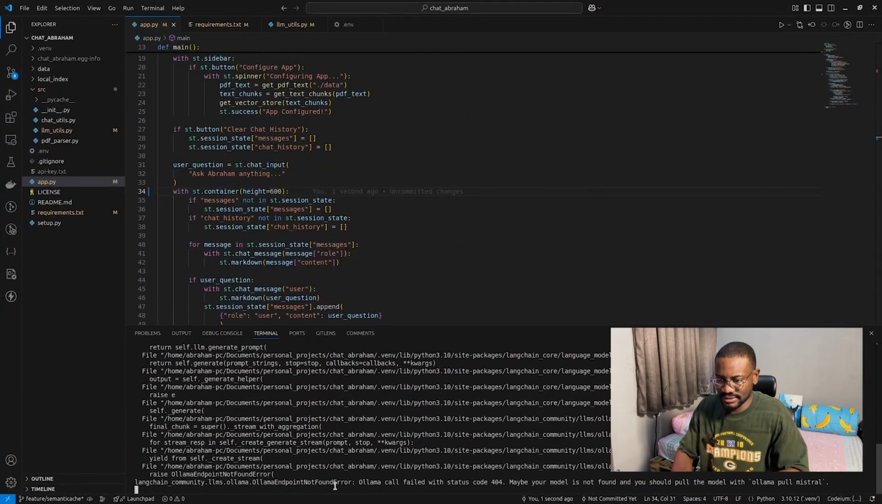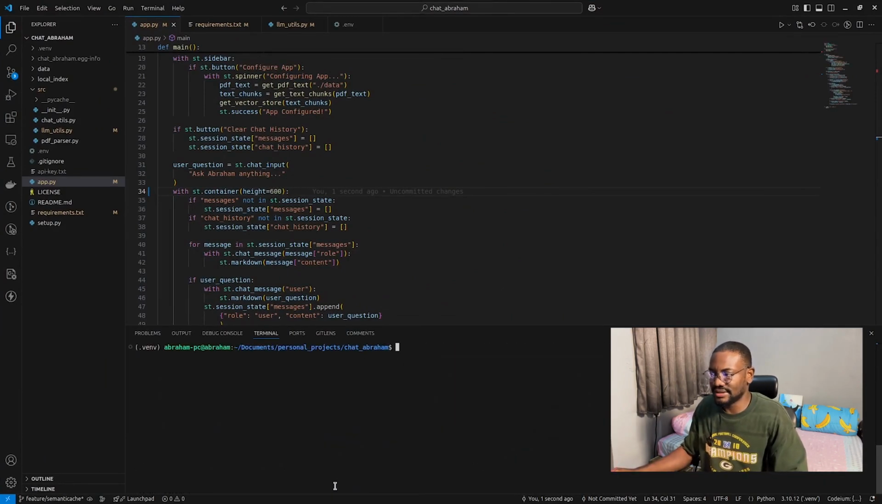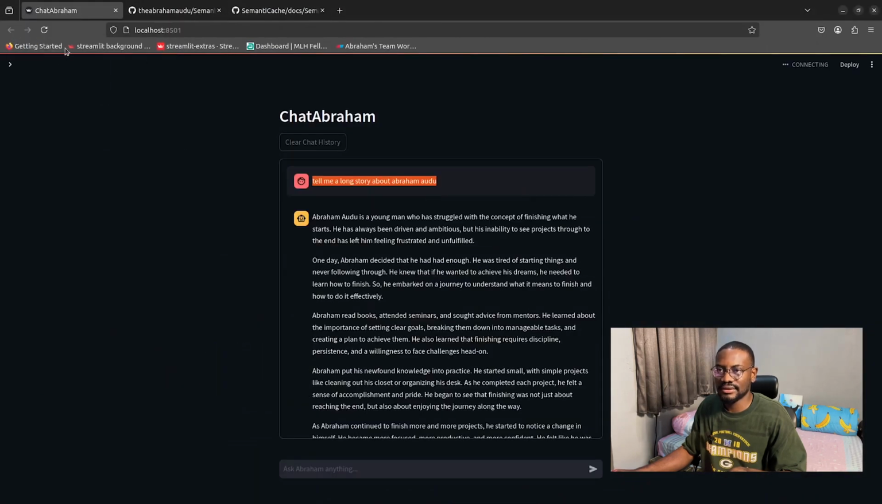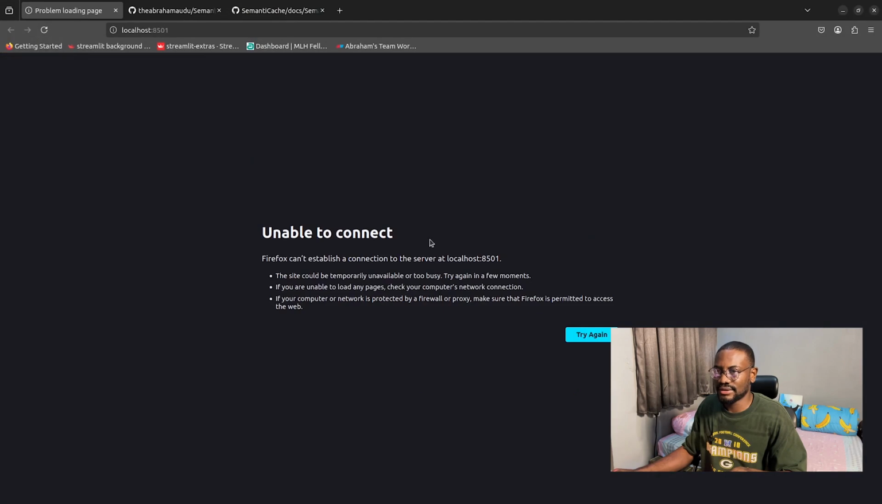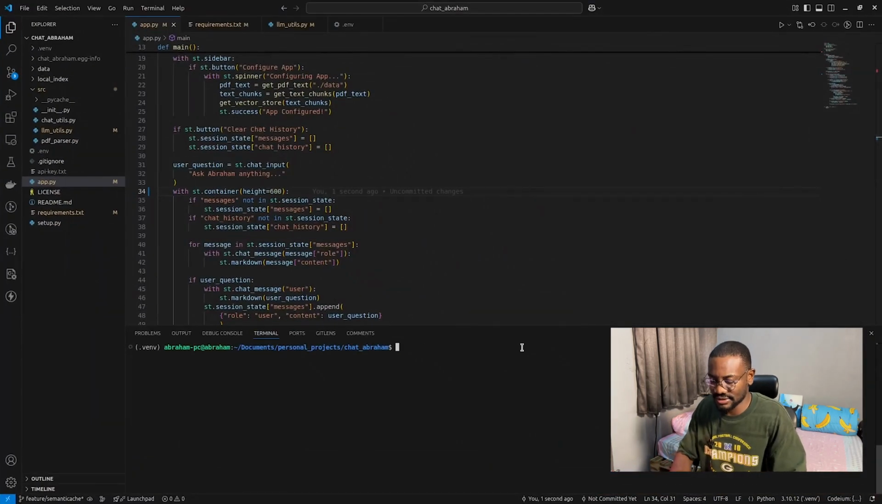So clear this. I was just playing with it earlier before this video, right? So let me just start the app. So this is the default setting for the app. Let me see, come back here. Okay, reload. Yeah, I'm able to connect. So I want to start the app from scratch.